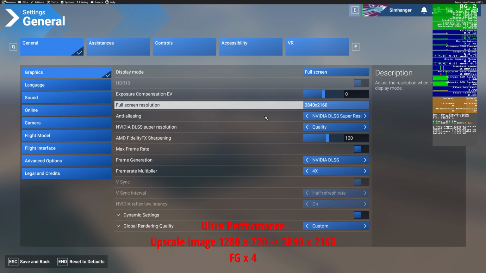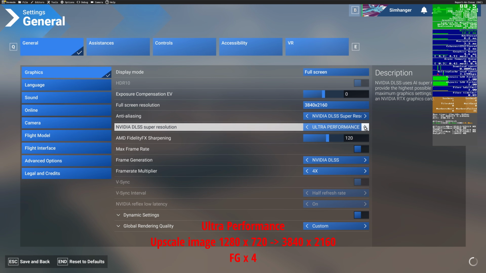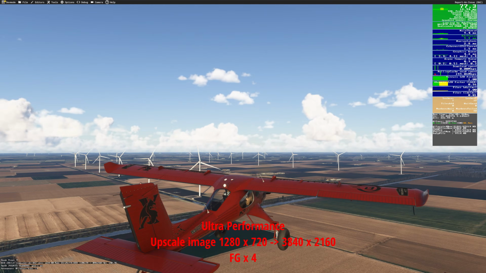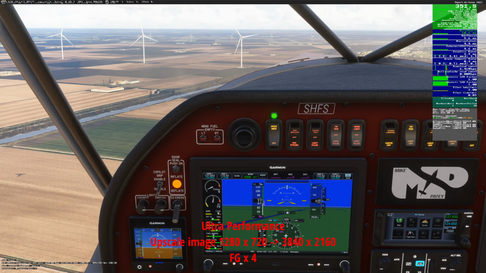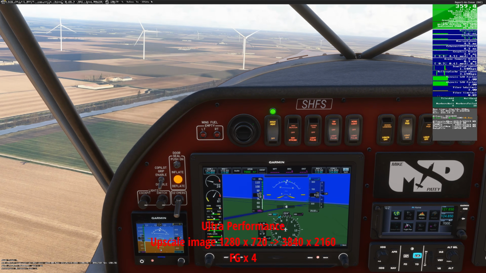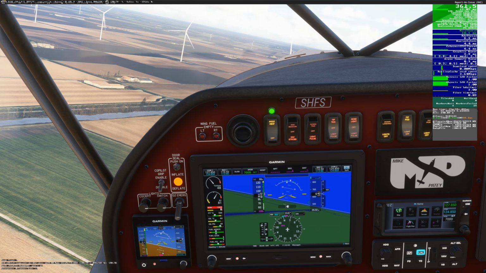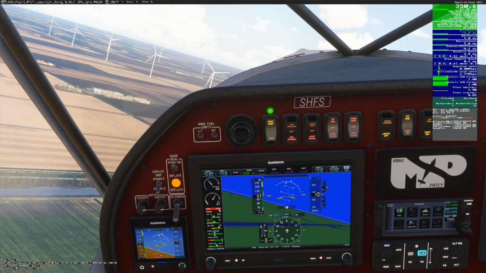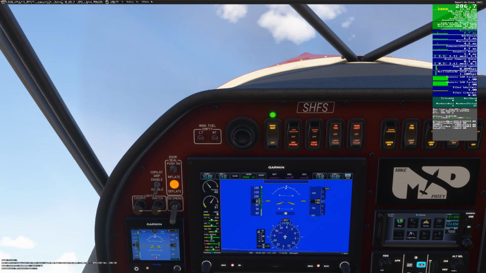I'm going to leave it on 4K and frame generation times 4. Under the super resolution, I'm going to turn that all the way down to ultra performance. So now I'm upscaling from 720p all the way up to 4K with frame generation with 4 artificial frames. So time to put that to the test. Once again, my focus in DLSS now is on the cockpit clarity, particularly for the instruments and the ticker tapes.